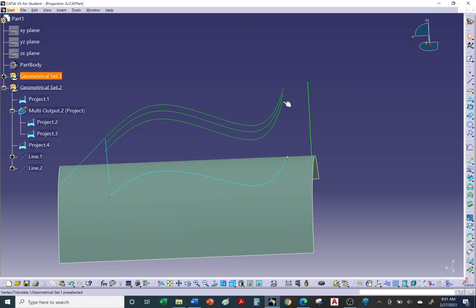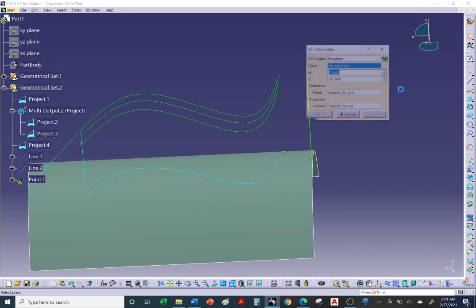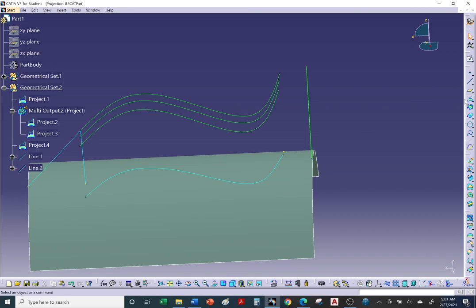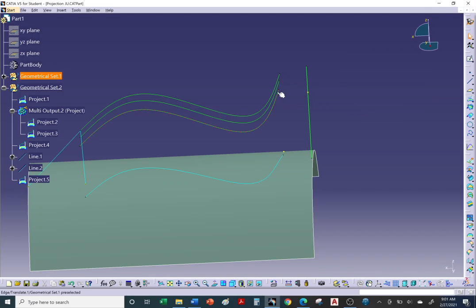So this time I'm going to project this point onto this line. Oh, cancel. Meant to hit project. I'm going to project this endpoint onto this support. Preview. There it is. So it's the shortest distance. That's what it's doing. It's going the shortest distance possible to connect from this endpoint.